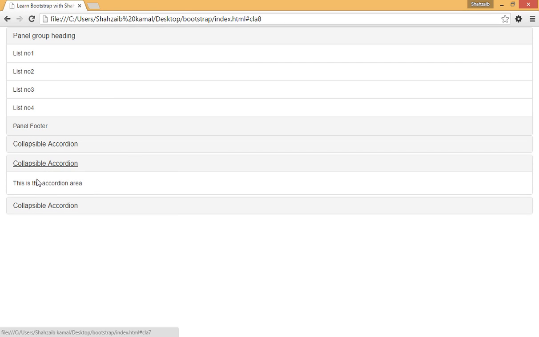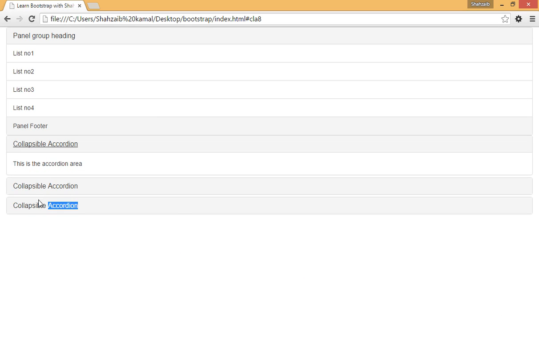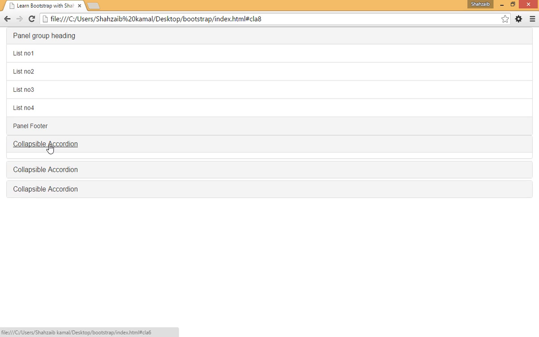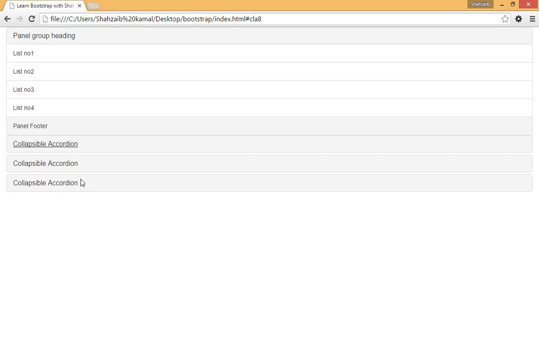Now you can see that this is the accordion area. But when I click on the first one, the second one is lost, or actually hidden, and when I click on the third one, everyone is hidden, only the third one is open. This is called the collapsible accordion. I hope you understood about this. We will learn some more things in the next class, so stay tuned and goodbye.